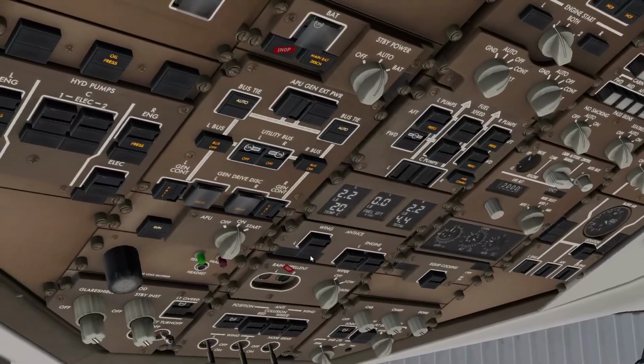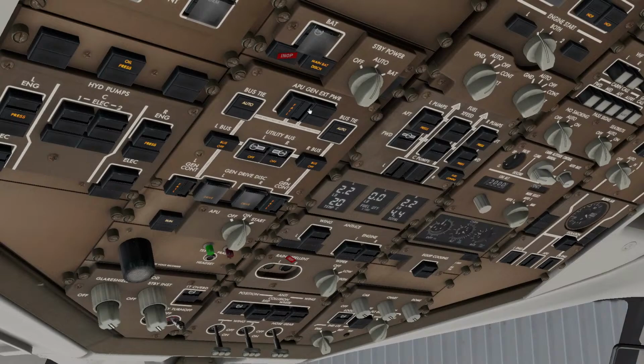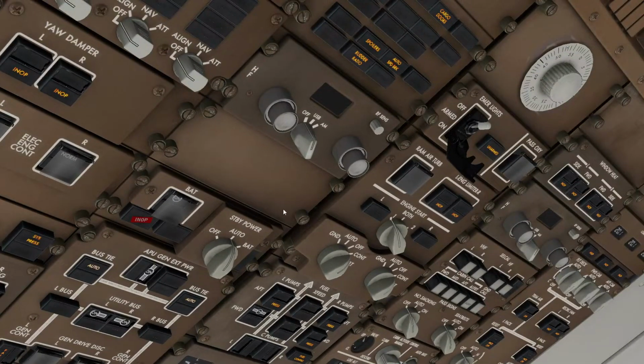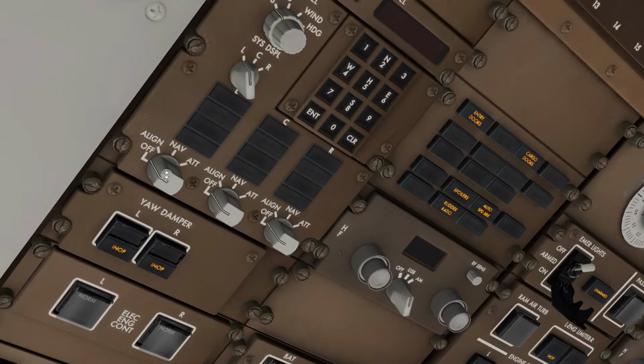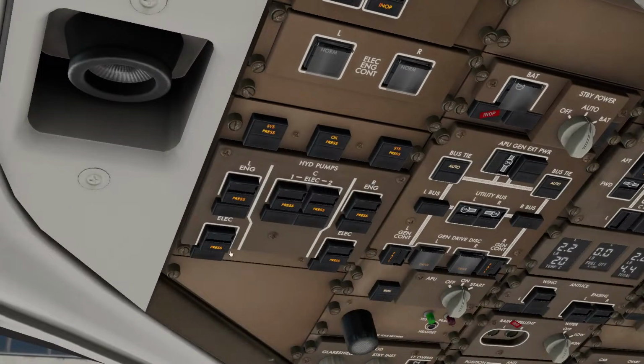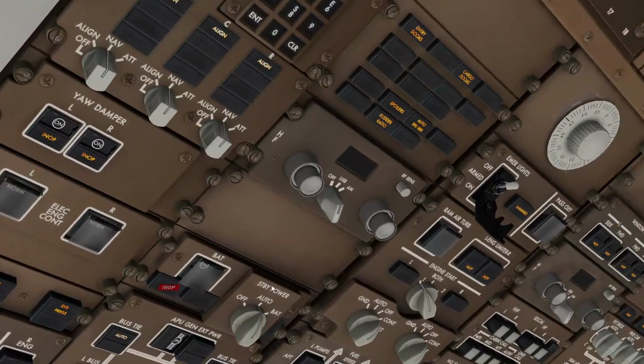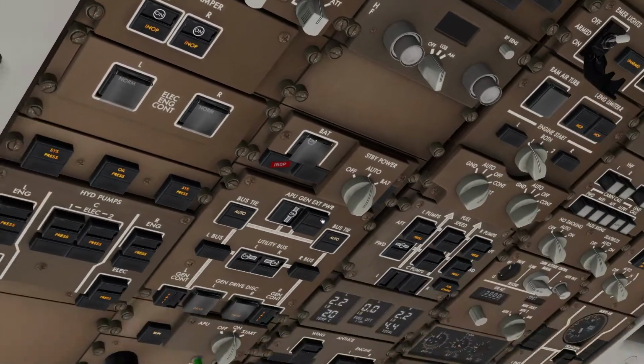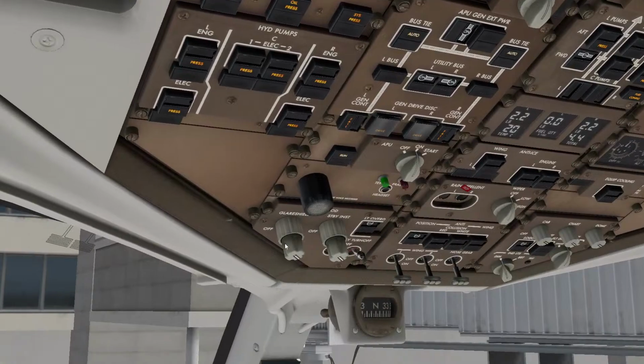Okay, and we should get the APU gen. There it is, and we'll go ahead and bring the aircraft to life. There we go. First thing, we're going to align the IRSs. Get the yaw dampers on. We're going to leave the hydraulic pumps off for now. Coming down the line, these all look good. We're going to leave those off for now.